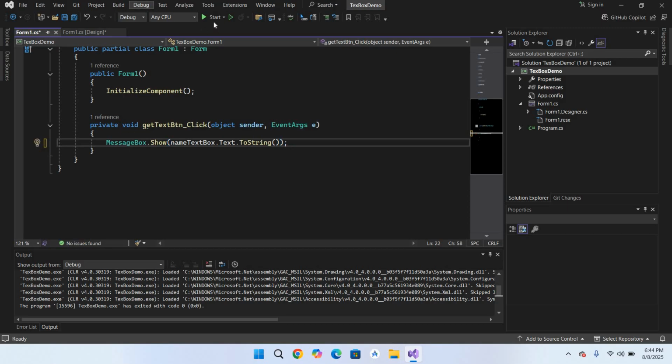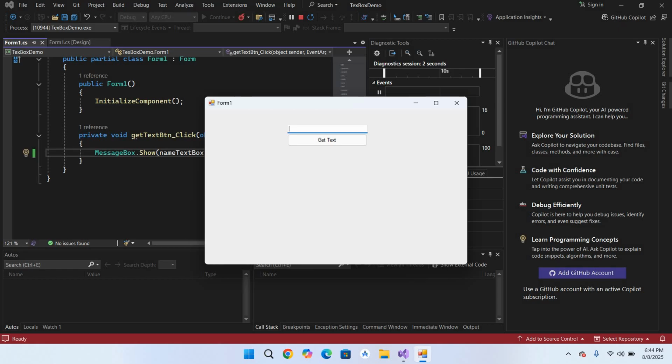So now, right now, if I run this and if I put something here, if I directly click this button, so you can see message box is showing, but it is showing nothing. Now, if I write something here, and now if I click on this get text button, so now you can see that text is retrieved from here and shown in this message box. So in this way, you can use button and text box and Visual Studio C#.